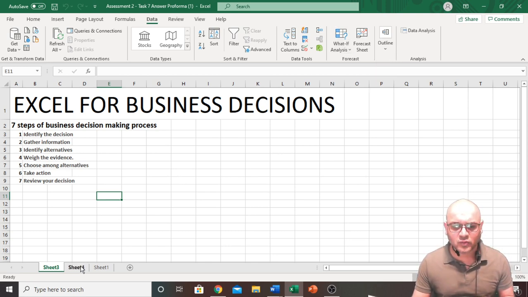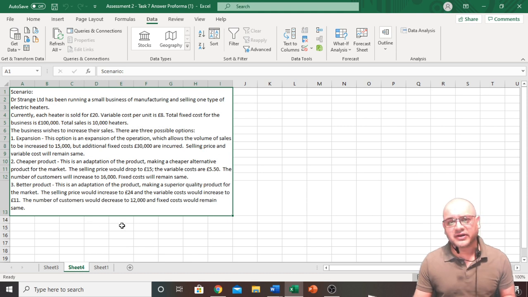And for that, what could be a better way than actually looking at a scenario? We have a nice case study, so let's just read it and find out what it is. Dr. Strange Limited, interesting name, has been running a small business of manufacturing and selling one type of electric heaters. Currently, each heater is sold for £20. Variable cost per unit is 8. Total fixed cost 100,000. Total sales is 10,000 heaters.